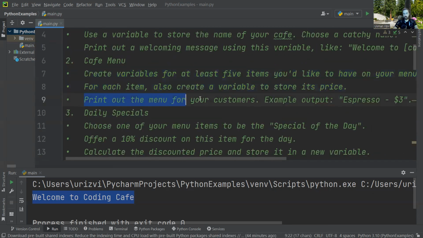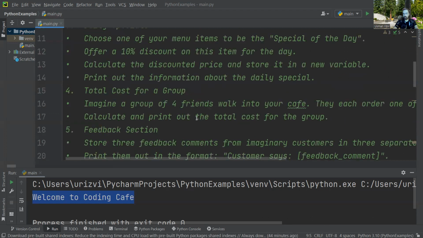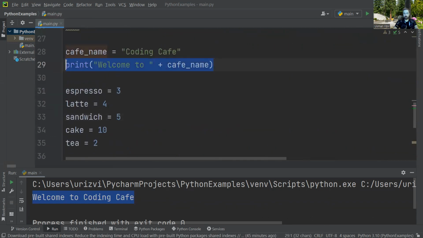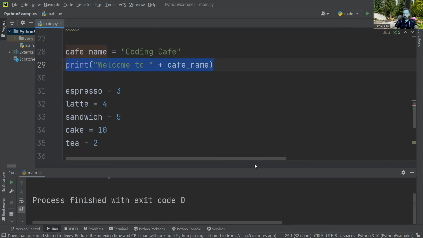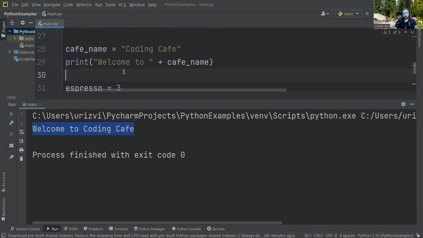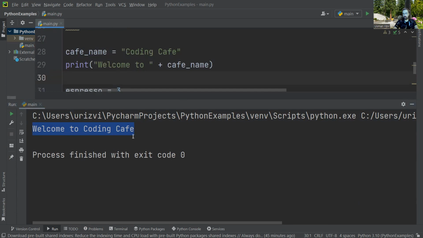The next one is print out a menu for your customers. Example, espresso equals to $3. So now we need to print out the menu. Right now, the only print statement we have is the name of the cafe. If I run this right now, nothing else is going to print because the only way you'll get something here is because you have a print statement, right? So we only have one print statement, and that's printing the name of the cafe. It's not printing anything else.